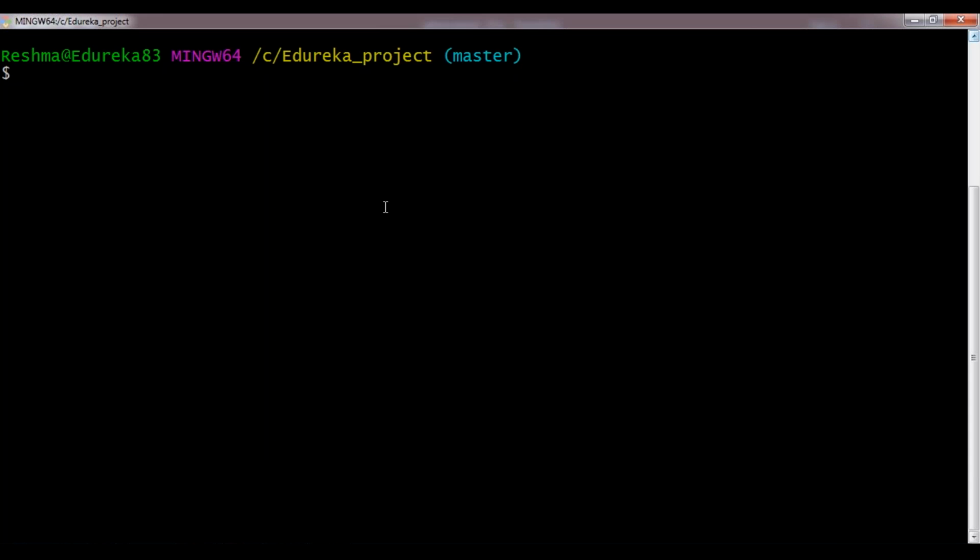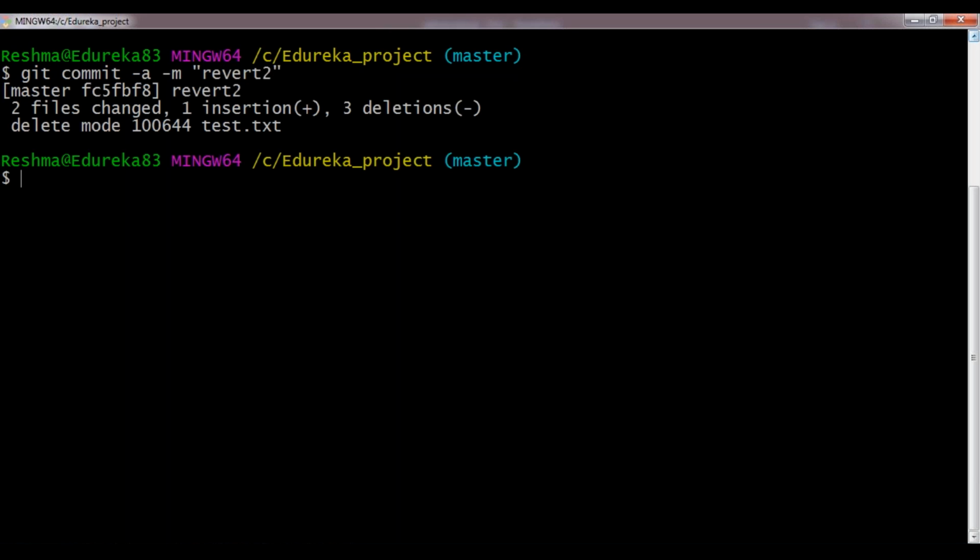Let's go back to our bash. Now let us commit this file again because I've made some changes and I want a different version of the revert file. So I'll just go ahead and commit again. I'll use git commit all. Let's say it's revert2 and enter. And it's done.